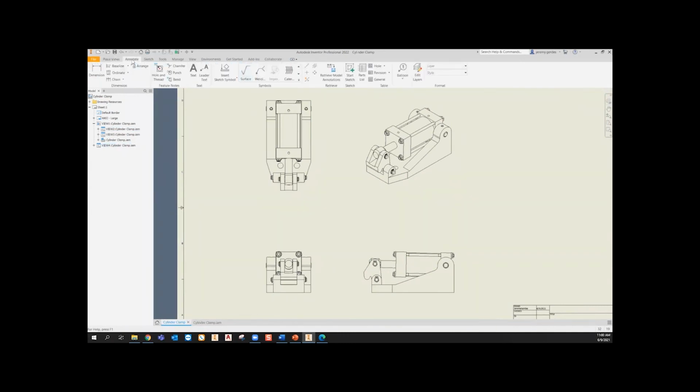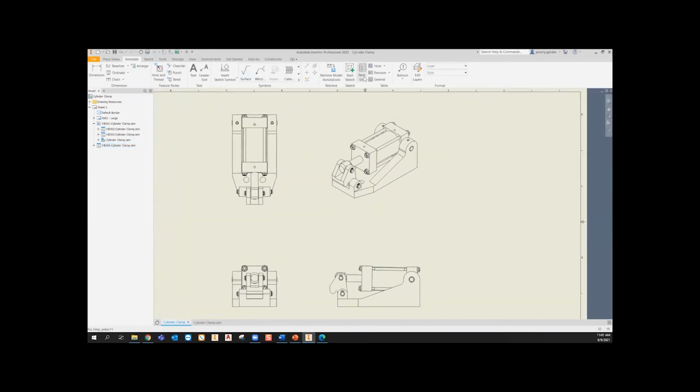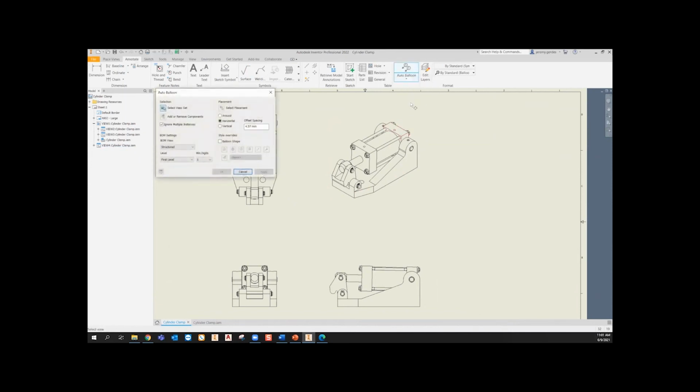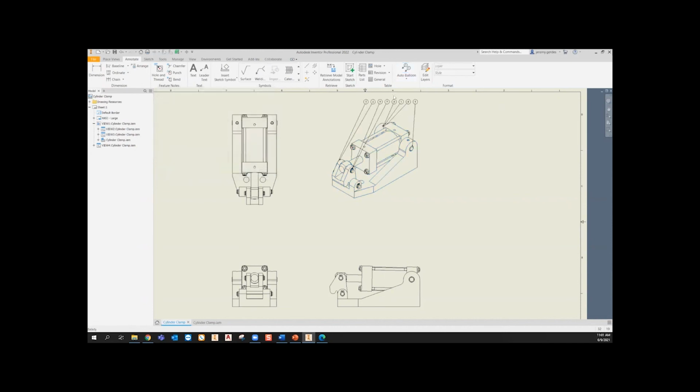So if we go into annotate, we can do a parts list. Say I want to do balloons to call out a parts list. I can come up here and create individual balloons, or I can do an auto balloon. I'll select my view, then select all the components, select placement, hit OK. And since I did not have my BOM view enabled, it just says, do you want to enable the BOM view? Yep. So now if I go to parts list, I can select this view, click OK.